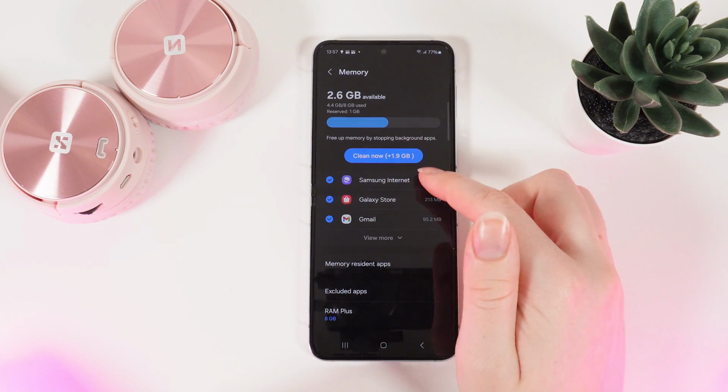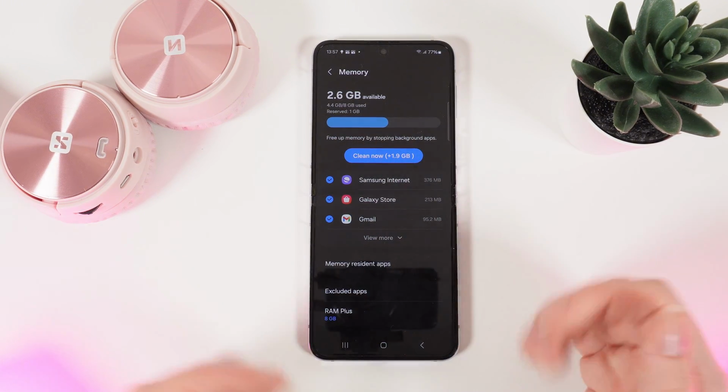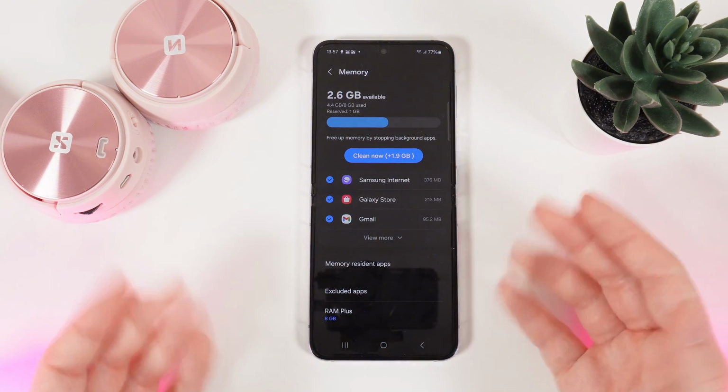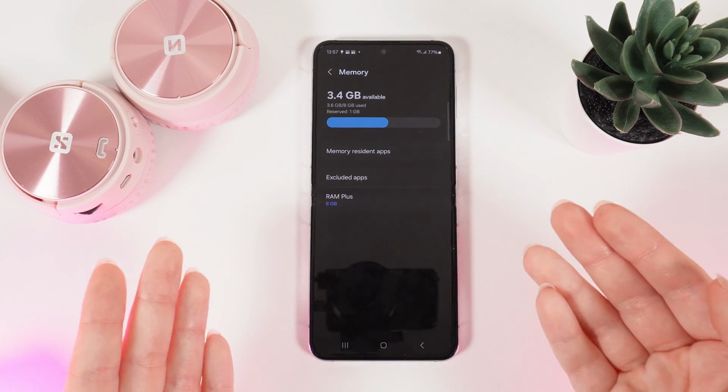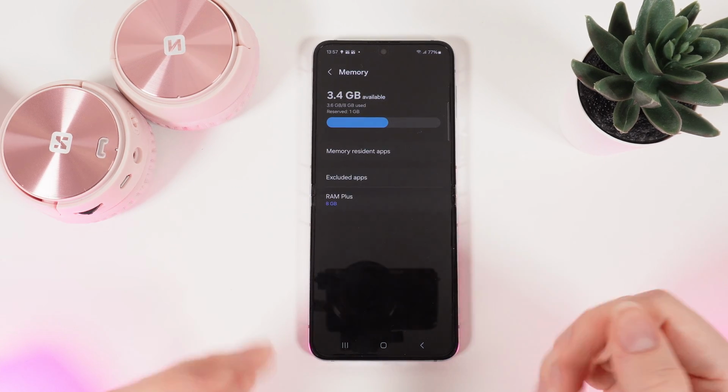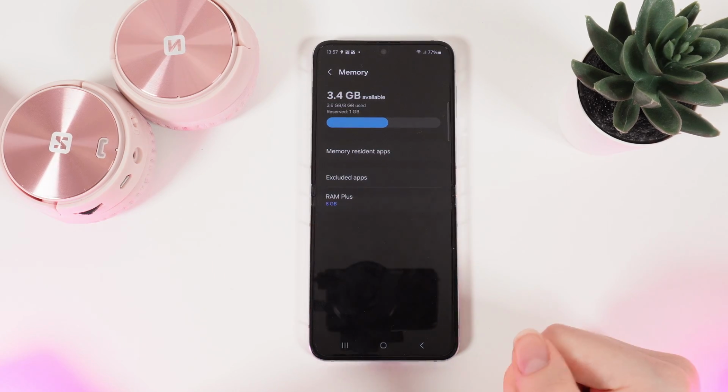Also, here you'll be able to clean up some RAM so your phone can work faster. Let's do it. And now I have successfully cleaned my RAM and my phone can work a little bit faster.